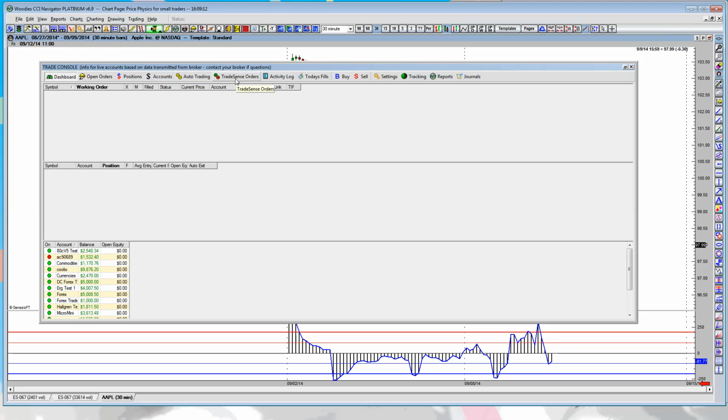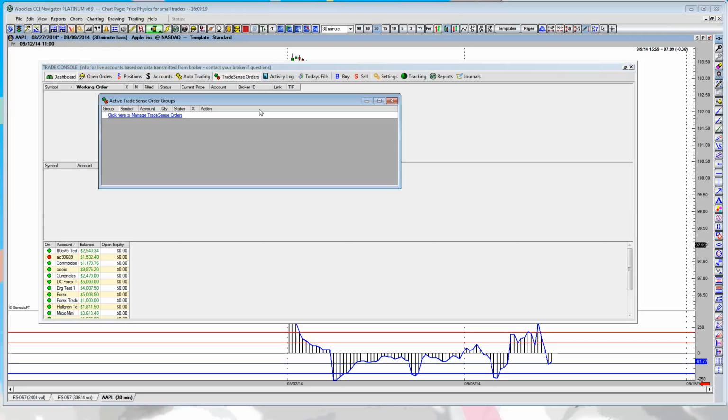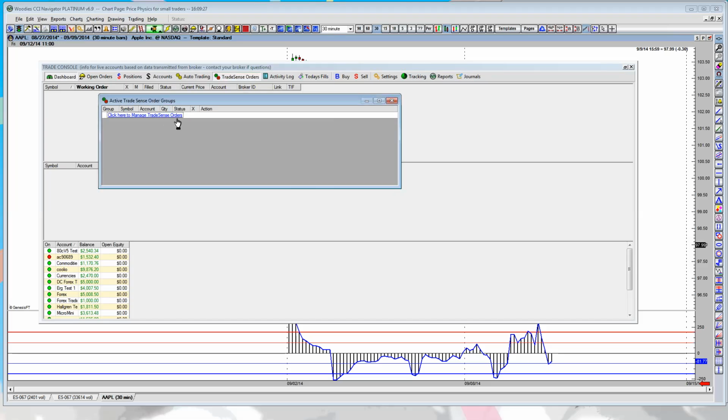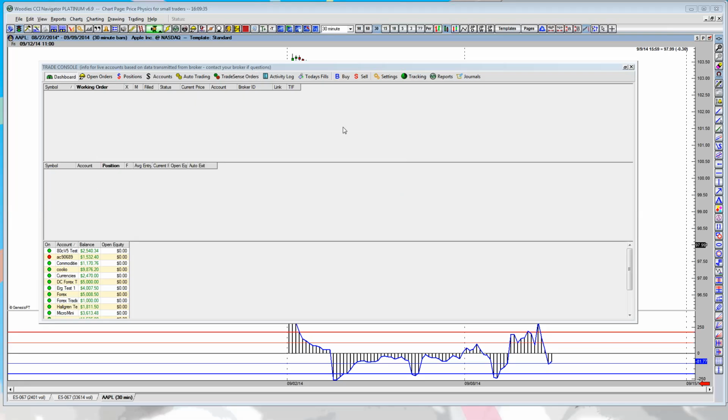TradeSense order groups are covered, I believe, next Monday. TradeSense order groups is a different way to auto trade, but this would be you setting up the auto traded item for a TradeSense order group. Again, these two components of the Trade Console are covered under different webinars. We're really not here to go over those today. If anybody has any questions on either one of those, go ahead and throw them up on the question board. I certainly will answer them at the end.